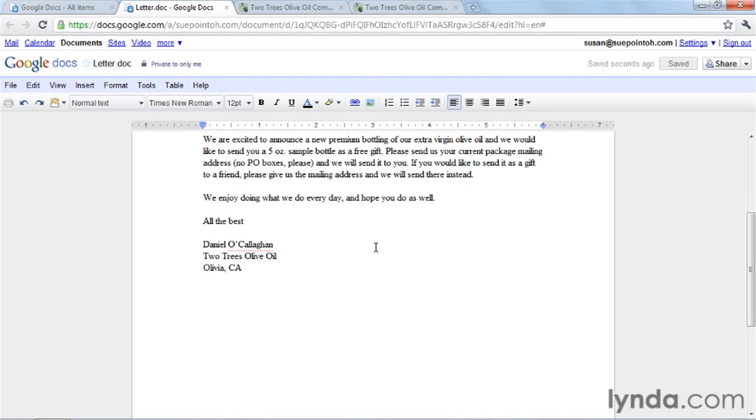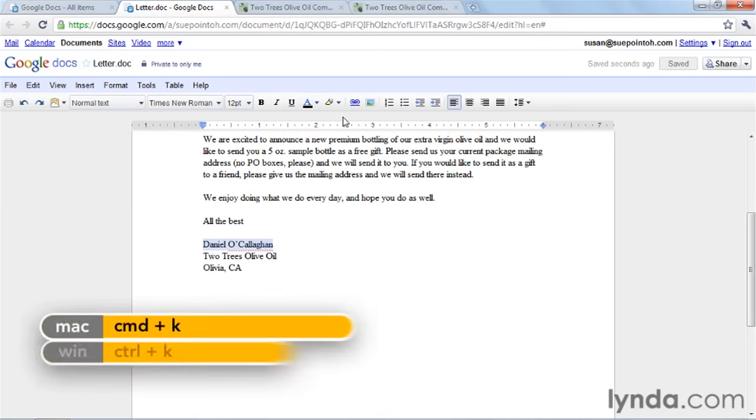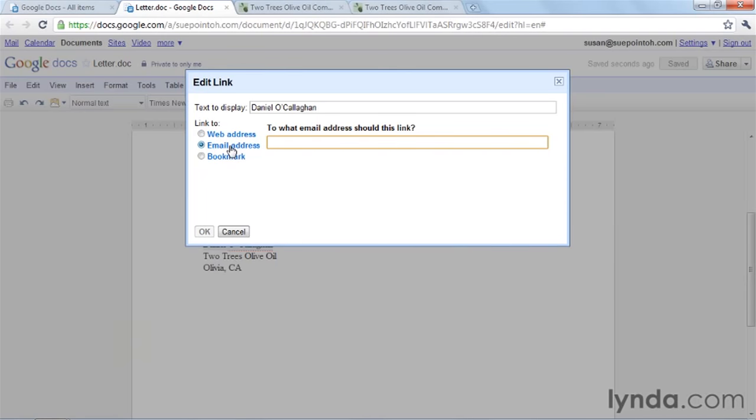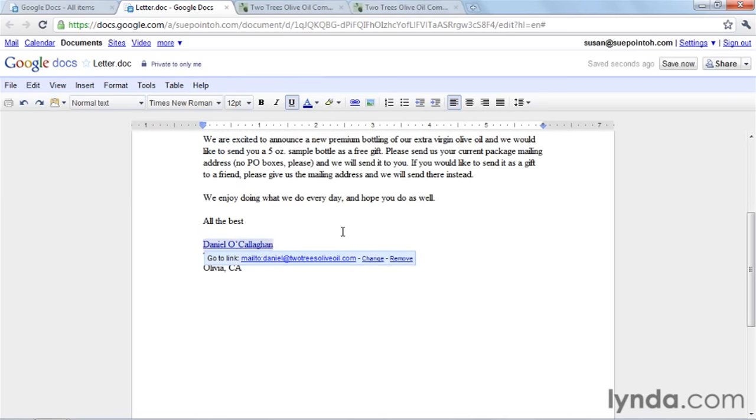To link to an email address, highlight the text that you want to make an email address. Then again, I'm going to use Control K to edit the link. I'll choose email address this time and I'll put in the email address. Notice before I had completed the email address, I was getting an error saying that it was an invalid email address, but there's a complete email address and I will press OK.